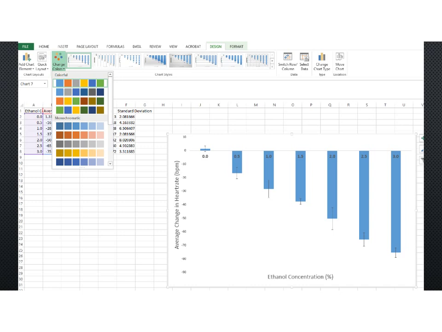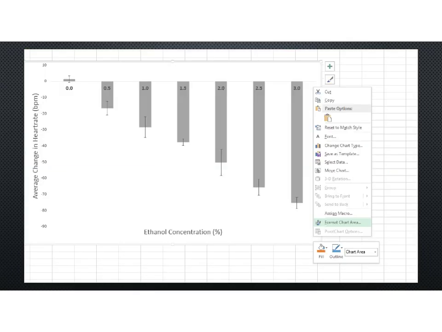This is supposed to be a black and white graph, so you're going to go again to Chart Tools and Design. You can go to Change Colors, and when you do that, you can scroll down to the black. All right. Here is our graph. It's now in black and white, or grayscale in this case.